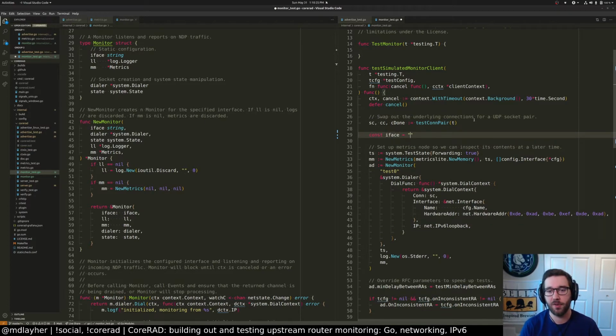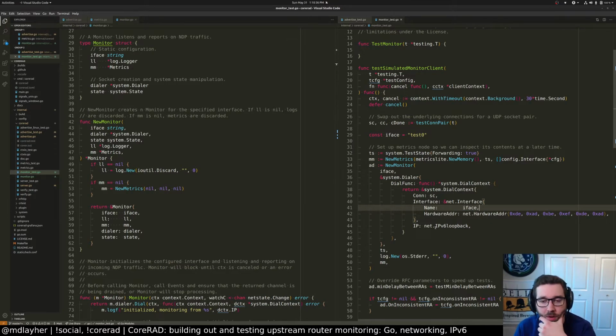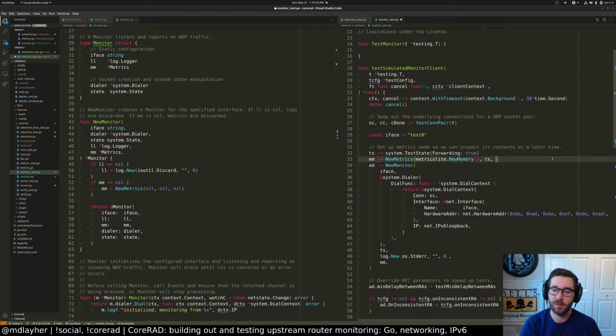Const iface equals test0. So this is going to dial a simulated connection that will be established whenever we begin this monitor code. Oh, interesting. This takes config interfaces. I think we're going to have to create an interface potentially for the metrics, but for now we'll leave this as a to-do item.